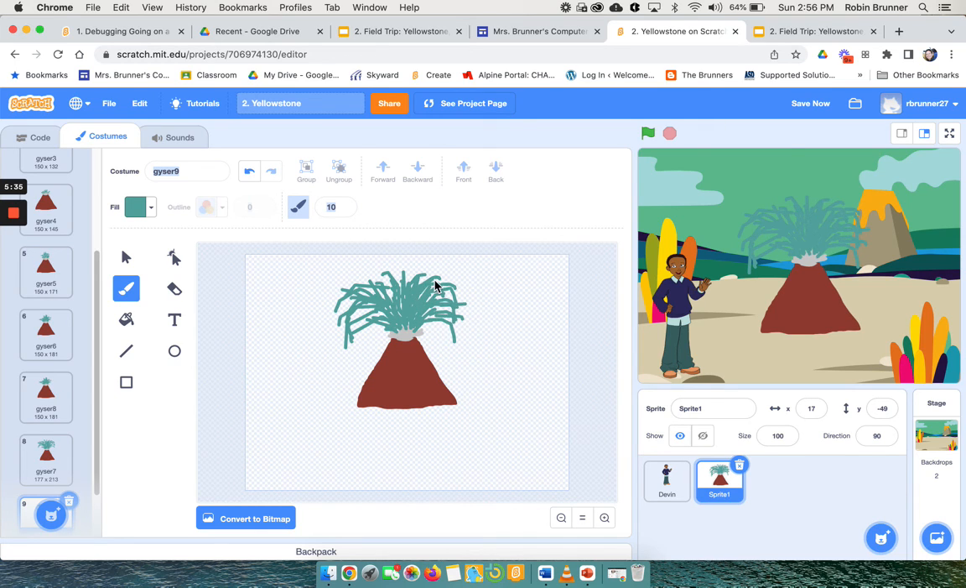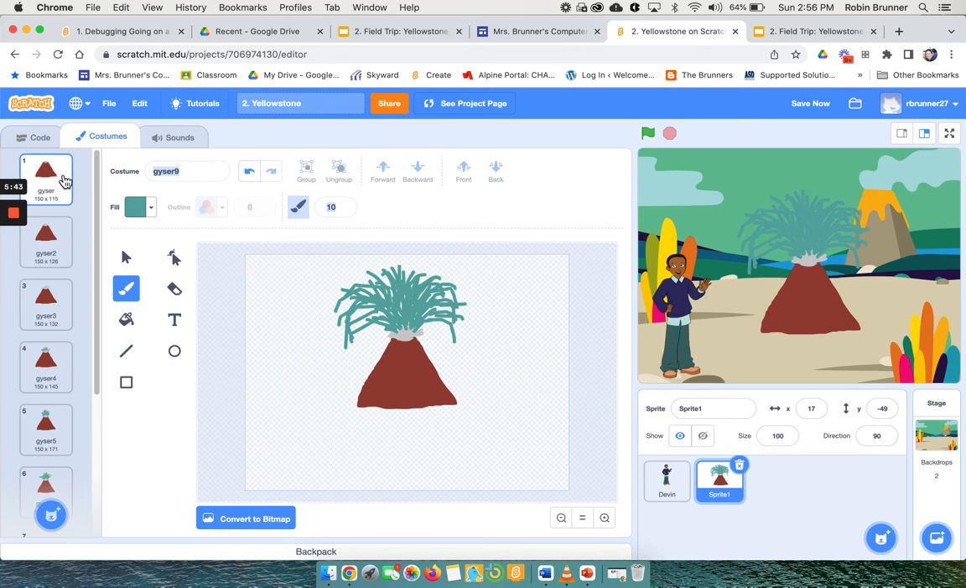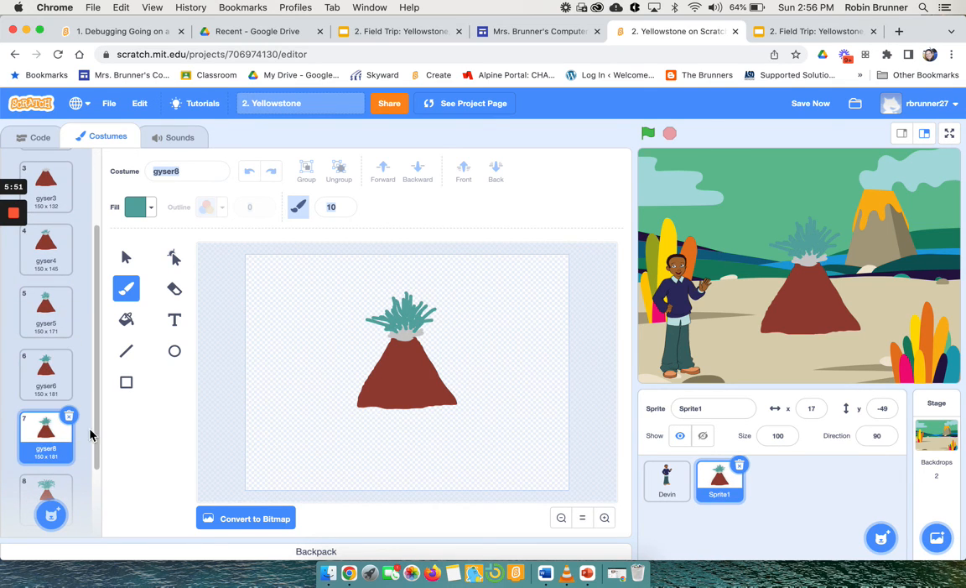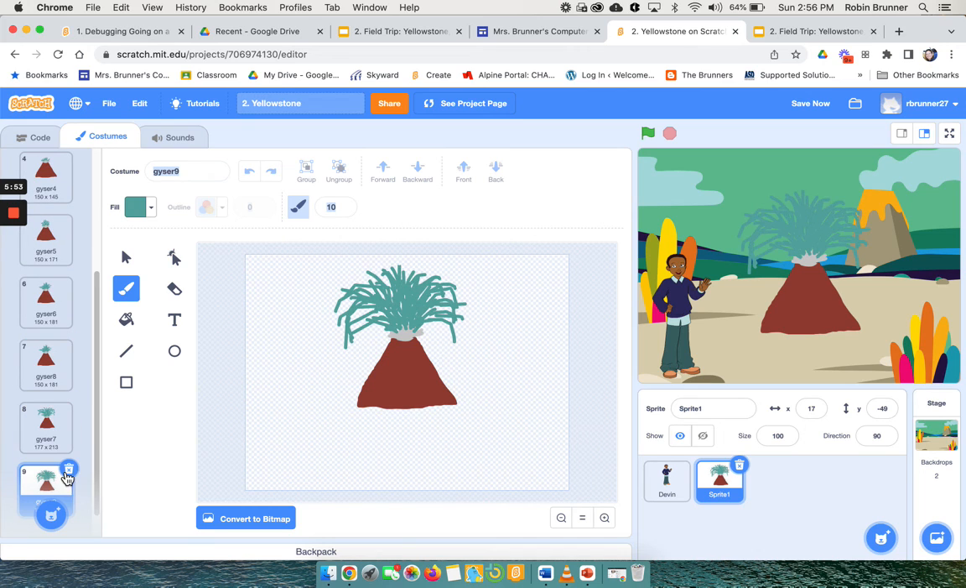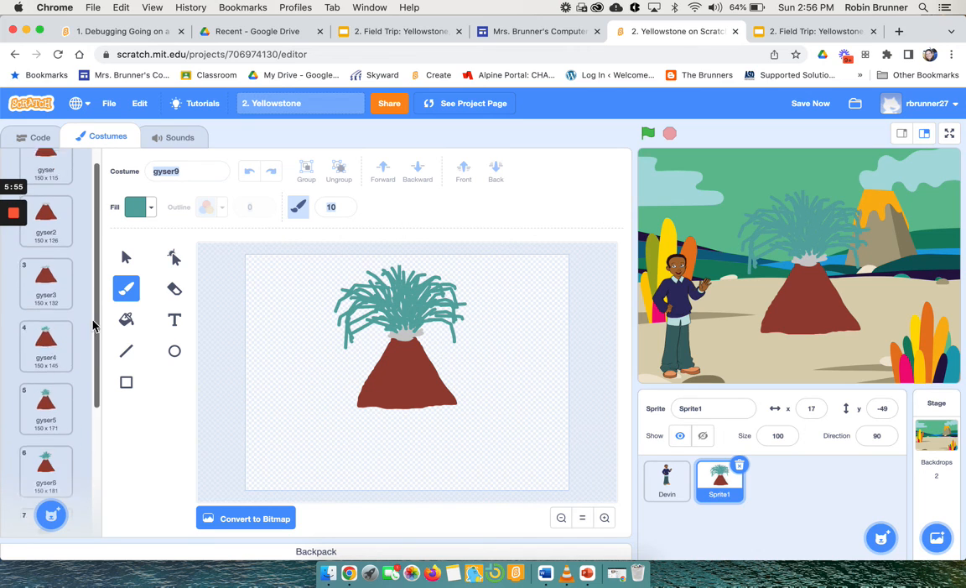And you're doing this, it's kind of like a stop motion animation because you're only seeing one frame at a time. So now if I clicked back here at the beginning, it goes from this to this to this to this. Okay, and so that's how you would draw your geyser and do that stop motion animation.